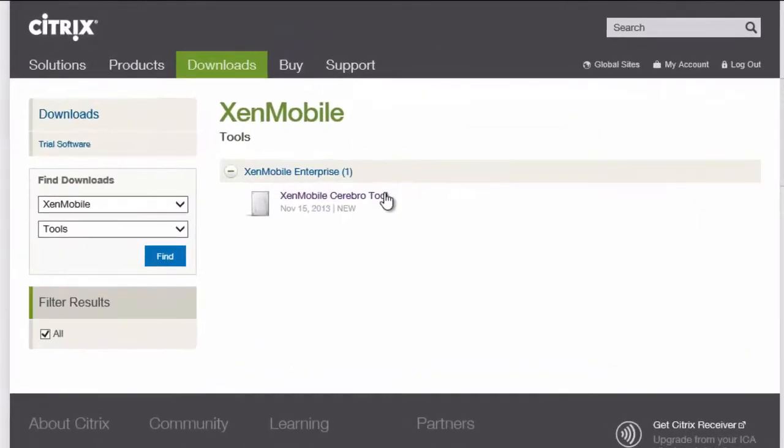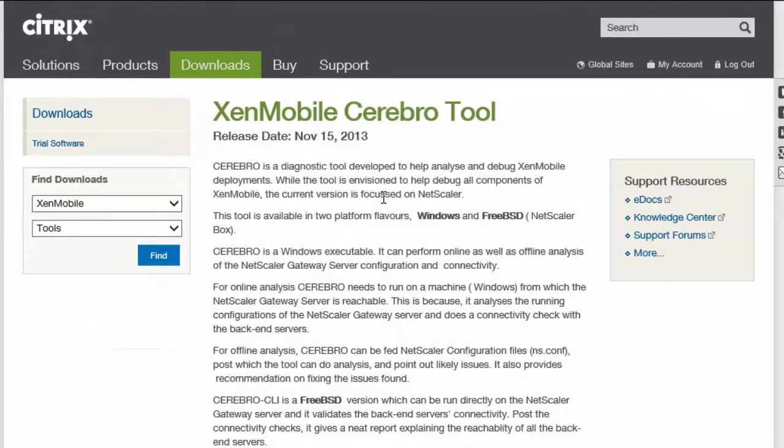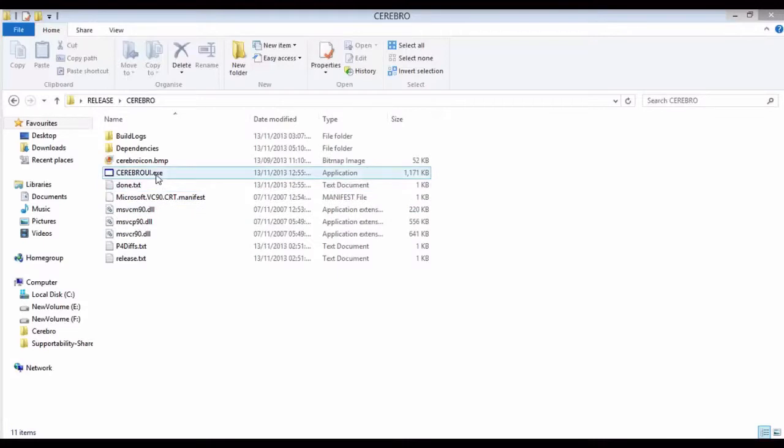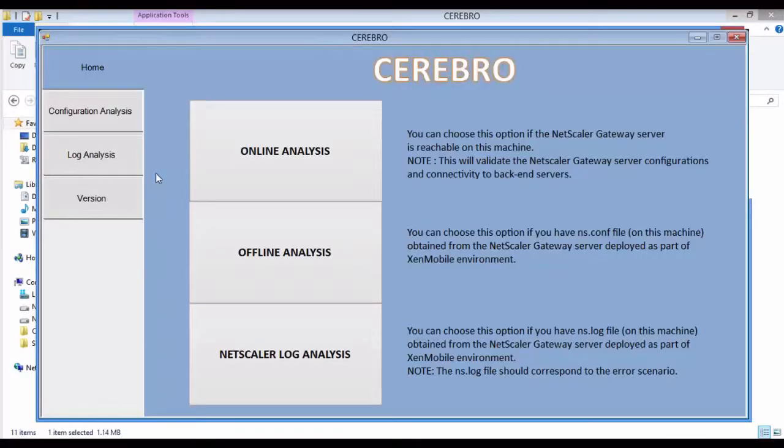There, you will find the Zen Mobile Cerebro tool. From here, go ahead and scroll down and download the tool. Once downloaded, go ahead and open up the Cerebro UI to begin NetScaler analysis.